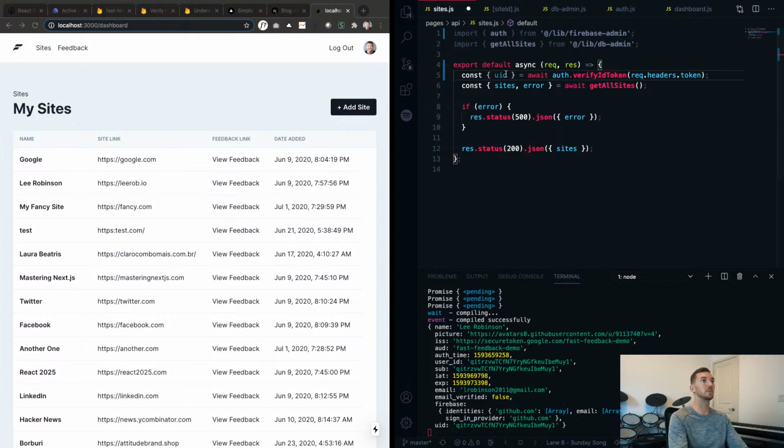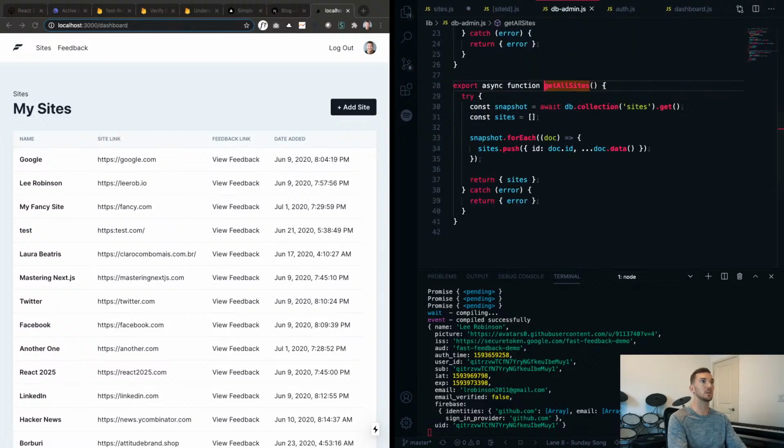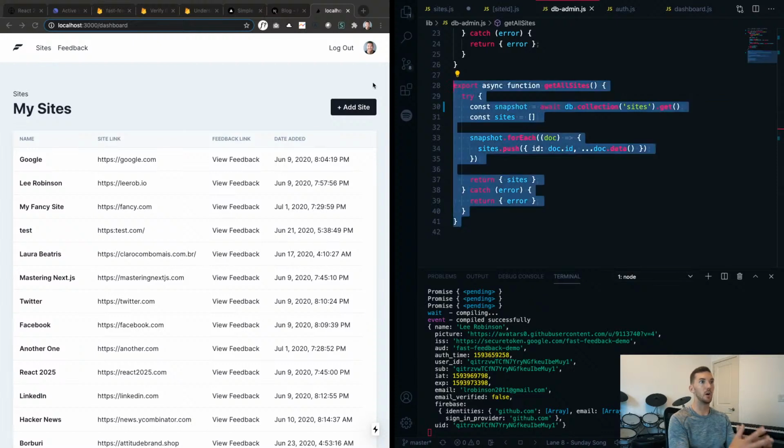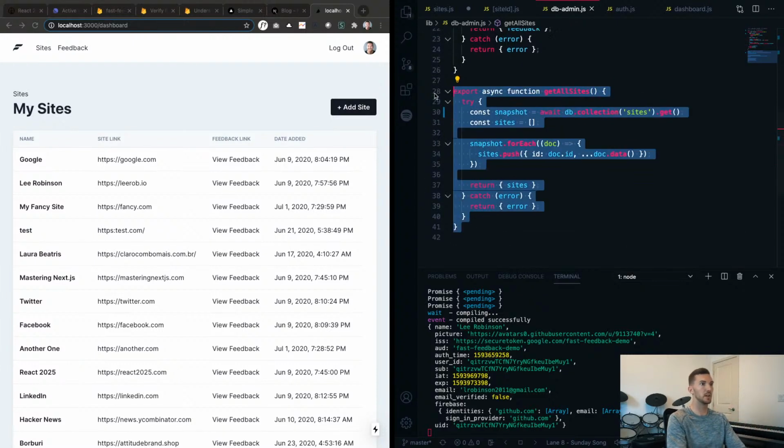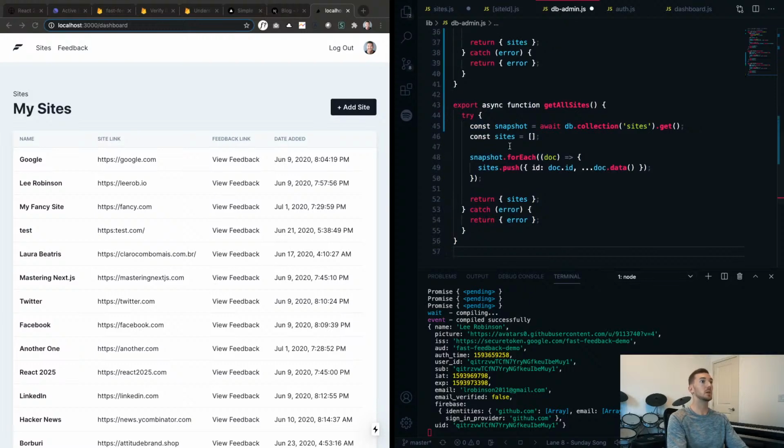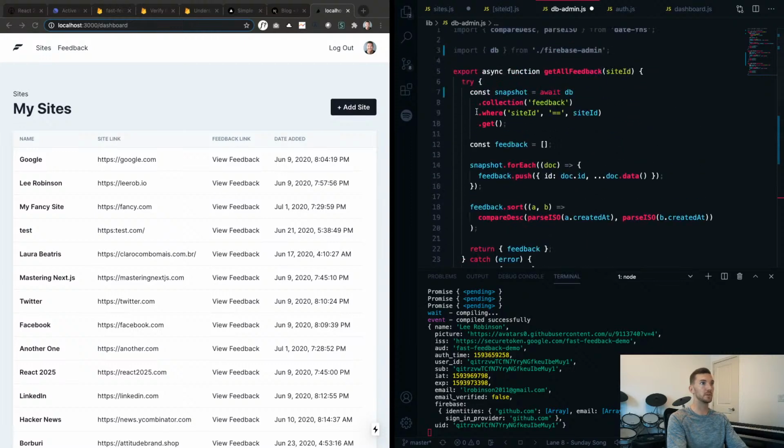Now, given this user ID, we want to forward it along and get sites for a specific user. So we're probably still going to need this function to get all of the sites when we are making all of the dynamic pages. So for each site, we want an individual feedback page. So we don't necessarily want to get rid of this, but what we do want to do is take this and do a similar filter like this.